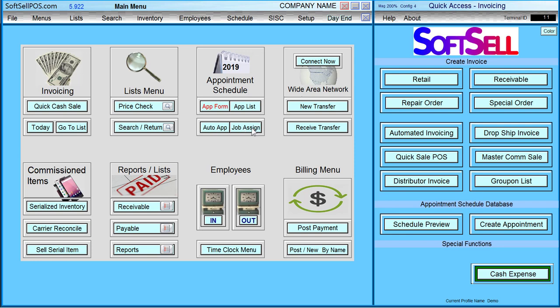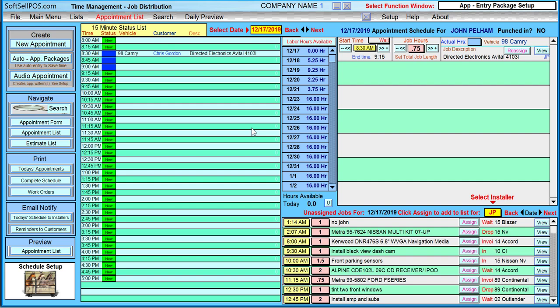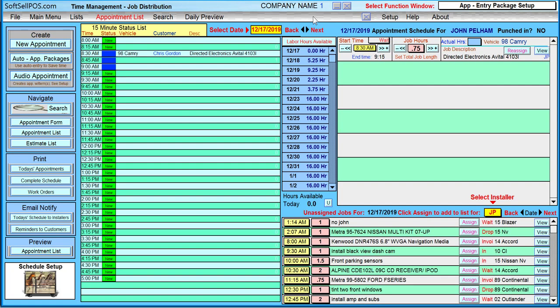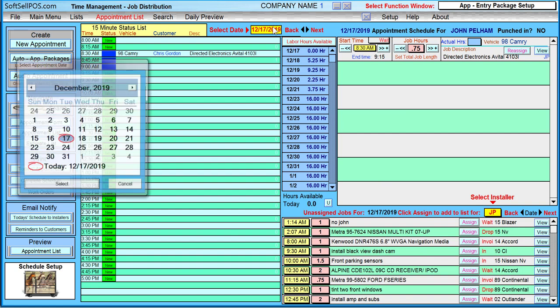There is a Job Assign button in the main menu. Most screens in the SoftSell appointment schedule database display a Time Management, Job Assignment button in the upper menu bar. When you arrive in the Time Management screen, see the 3 list sections that display appointment data. Click the yellow date box at the top and select the date you wish to work on. By default, it will contain today's date.